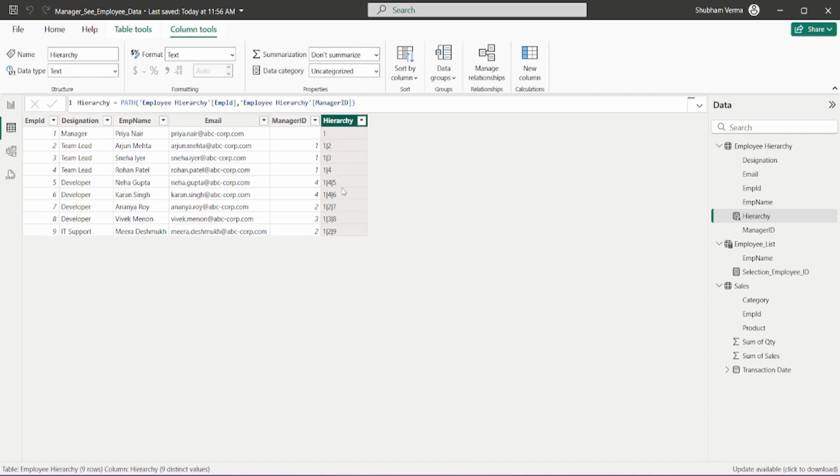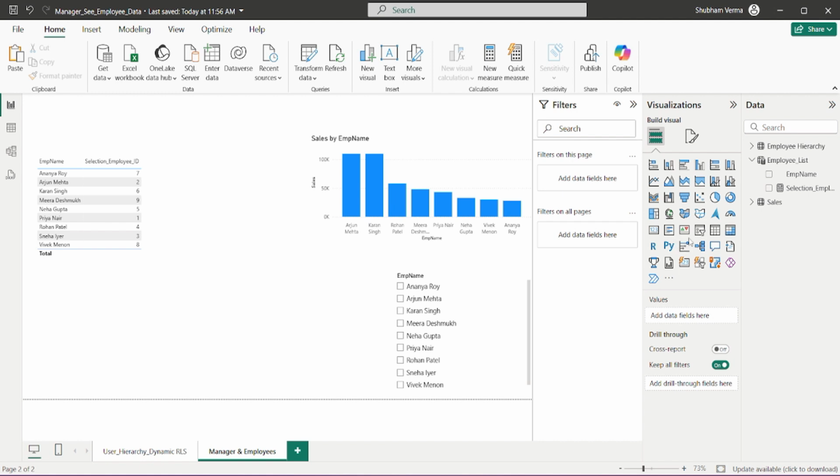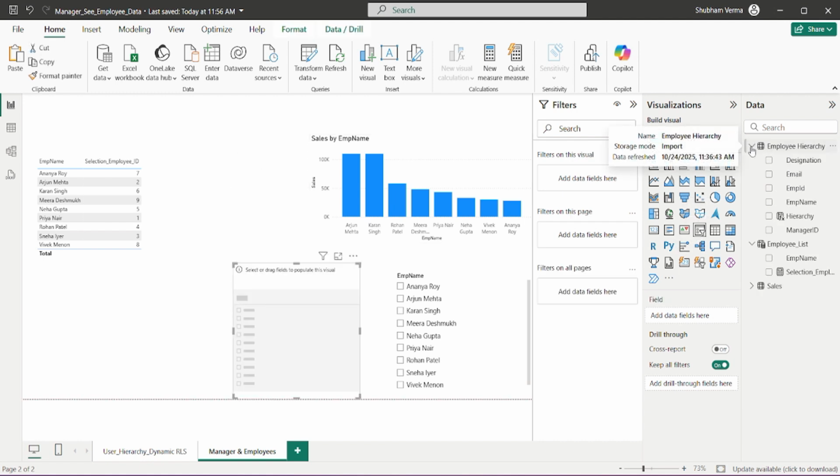So for example guys, if I select this value here under the slicer, it should show the names for 1, 4 and 5. Let me show you with an example. Let me go here under this report view and take one more slicer. And under this slicer guys, let me take this hierarchy column. So let me select this and drop it here.